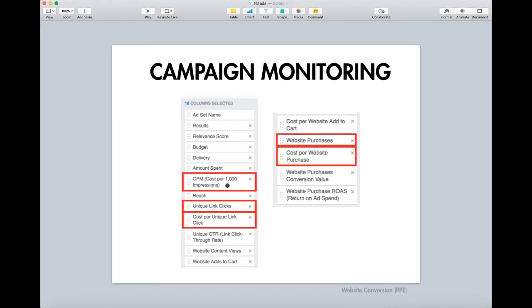Facebook charges on a CPM basis, which means it charges you on how many times your ads are served. Another one is unique link clicks. A lot of people look at link clicks, but I think unique link clicks is a much better indicator. The cost per unique link click is obviously the cost per unique link click. Then website purchases, which is the number of sales, and cost per website purchase, which is the cost per sale.